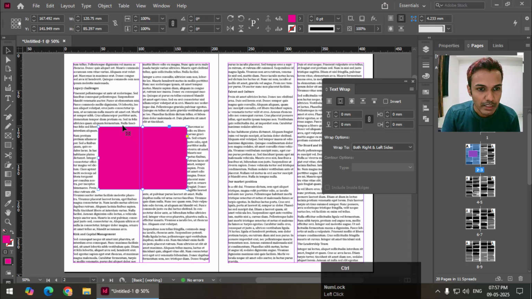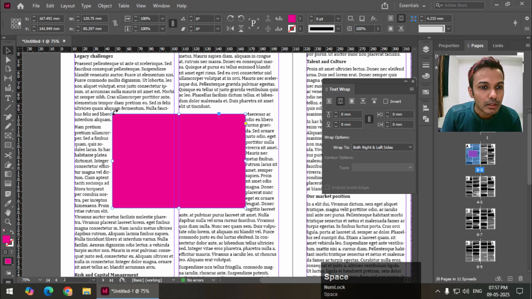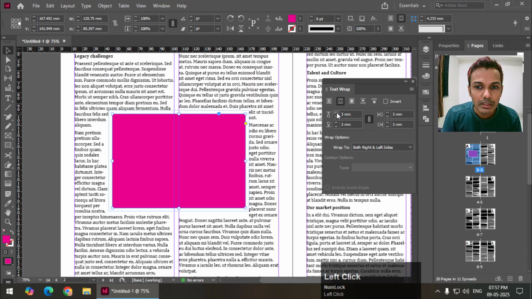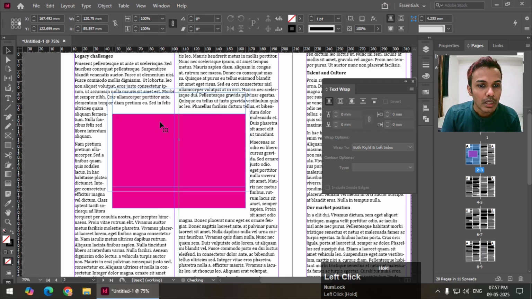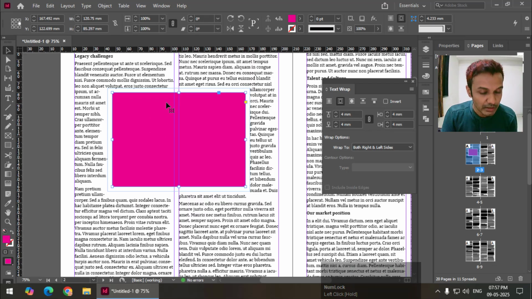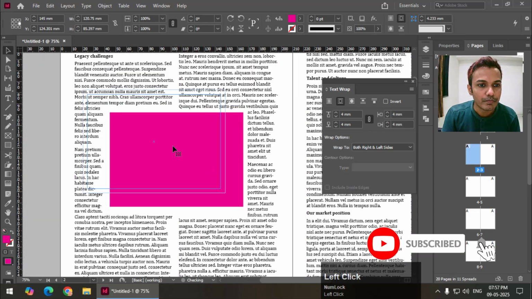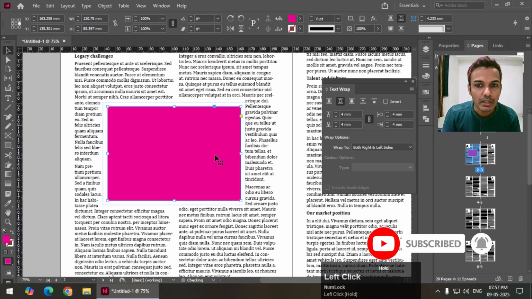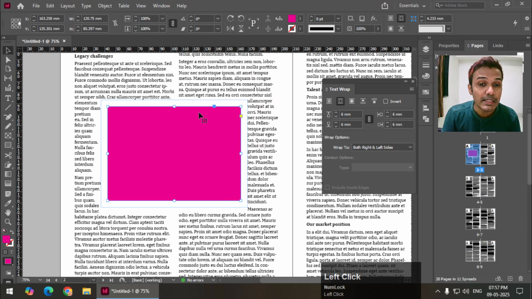I will zoom in slightly. As you can see, the wrap is around the object. If I increase the spacing, it will look something like this. I will press W to hide the guidelines. So this is how it looks. And we can increase or decrease the spacing between the text and the object.